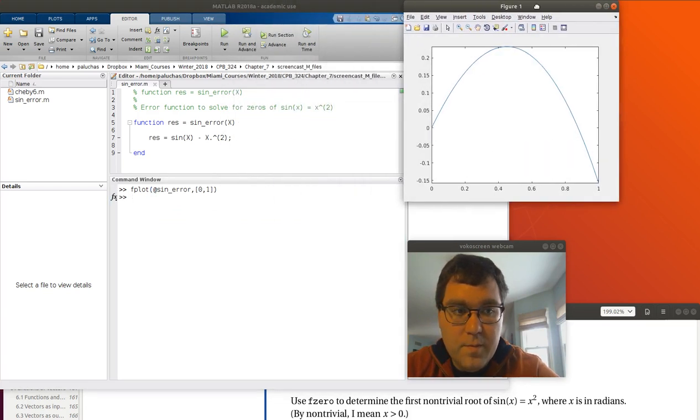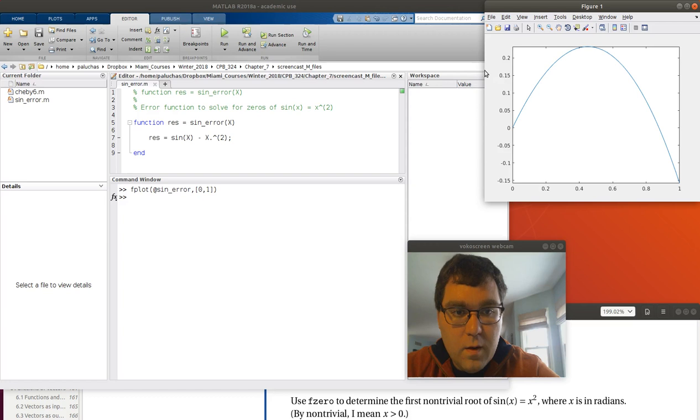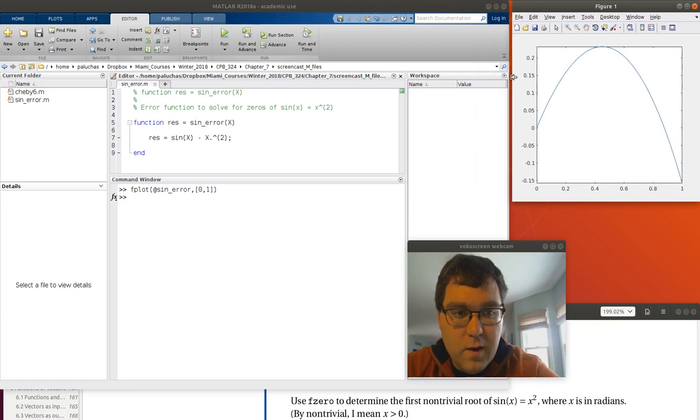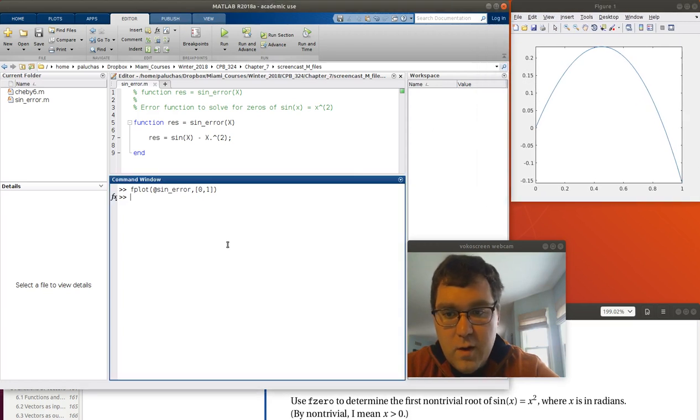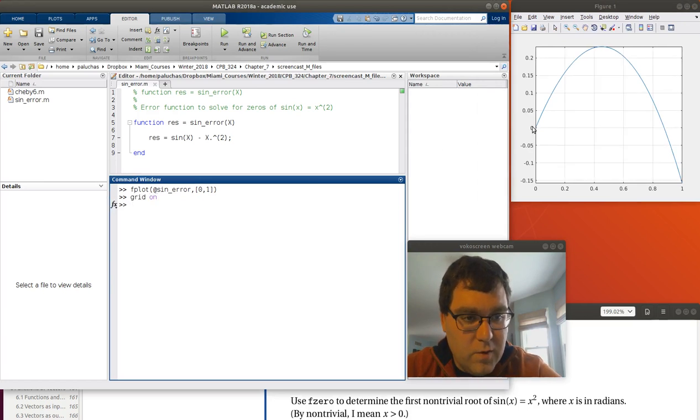Okay, cool. Shrink it just a little bit, and then to help me visualize, I'm going to turn grid on. Okay, so here's my trivial root, which is 0. So we're not looking for that one. We're looking at our first non-trivial root, which will happen over here, which is between 0.8 and 1.